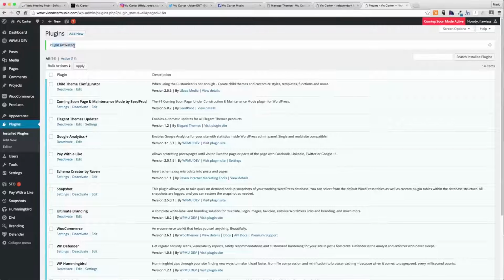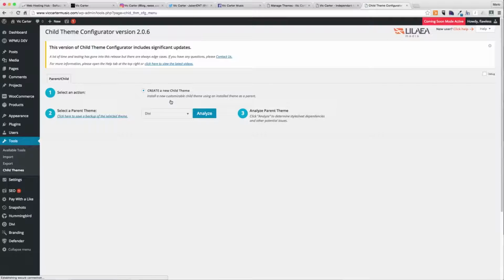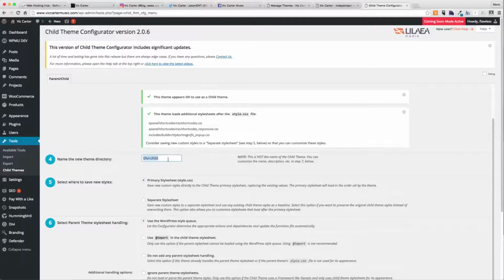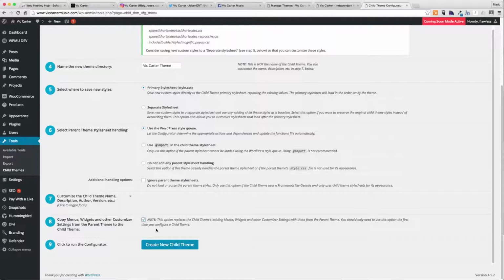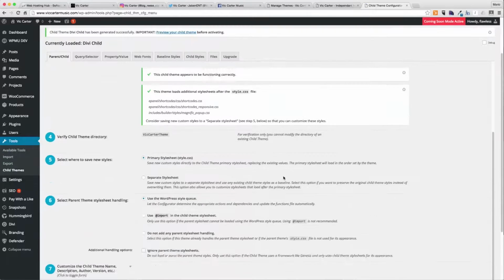All right, plugin activated. We're gonna go to Tools, Child Themes. We're gonna create a new child theme of Divi. Click analyze. This one is going to be Vic Carter theme. Doesn't make any difference to me. Check that last box here to copy menus and everything. Everything else looks good. No big deal in changing any of the other settings.